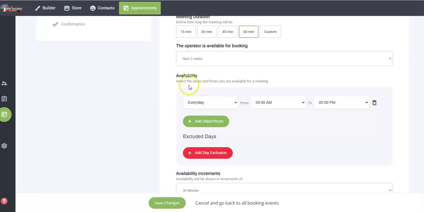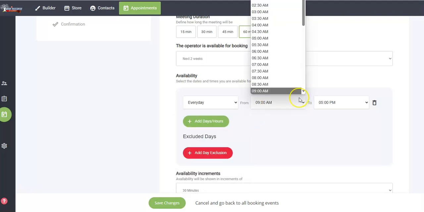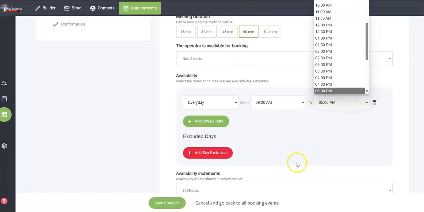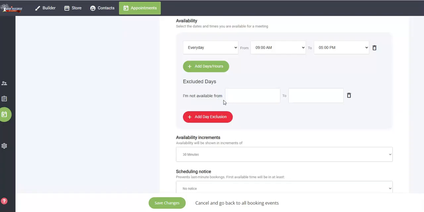And then the availability, you can select anything that you want. So what this does is set the calendar for the dates and times that you are available. So you can click here and you can do every day, Monday through Friday, whatever it is. You can only be on Thursdays, and then you set your time, and it gives you a list of the times. Or you can, so from 9 until, whatever the time is. And you can also exclude days. So if you're not going to be available, you just add a day to exclude. So you're not available from this date to this date.